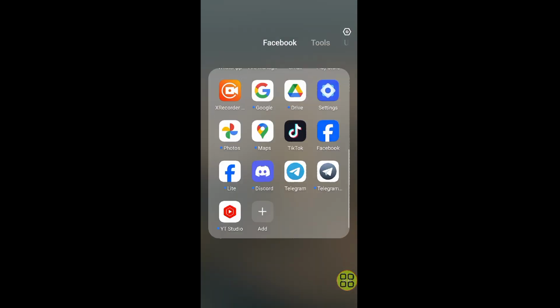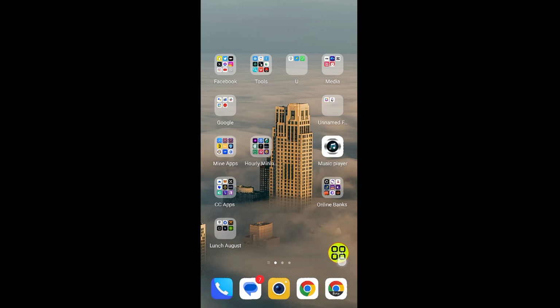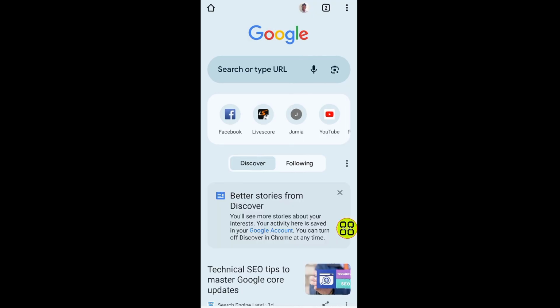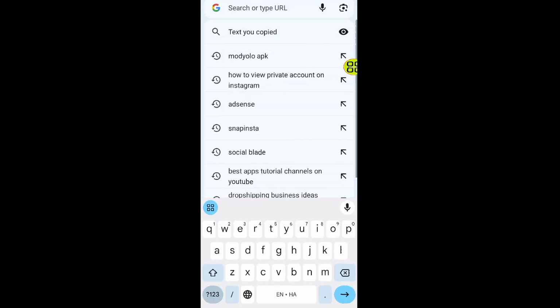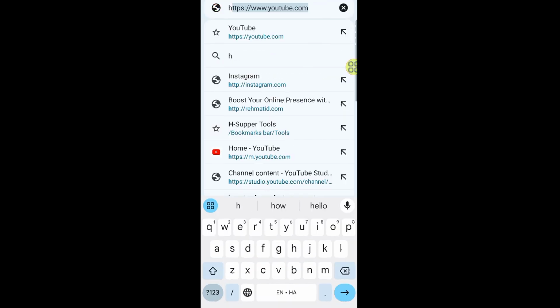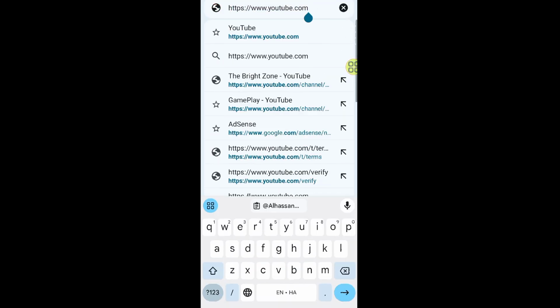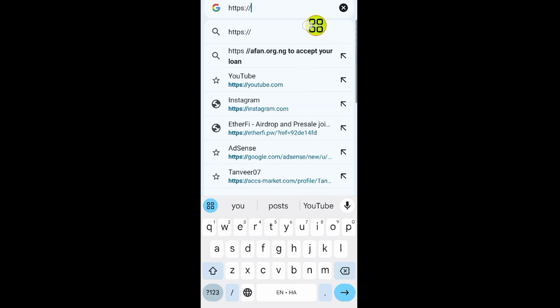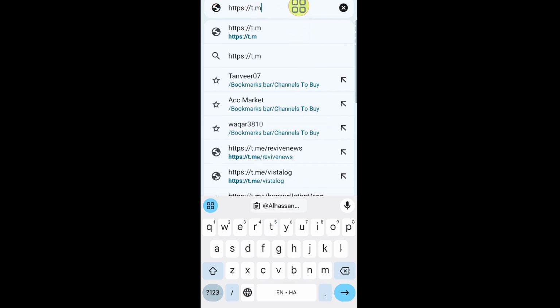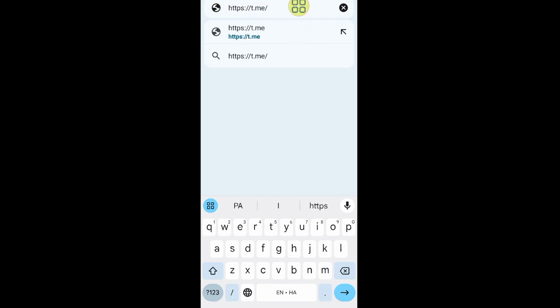Now you can close Telegram and open any browser on your phone. I will use Chrome. After you open any browser, tap on the search bar and type in HTTPS, like this one. I'll delete the rest. After you type HTTPS, colon, slash slash, then type t.me, then forward slash, then you can type username.